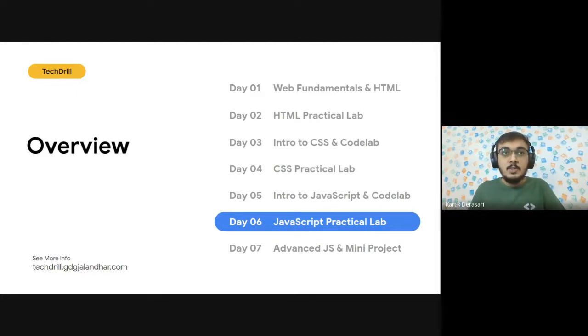And we also have day 7. On the 7th day, we are going to learn a little bit more about JavaScript, and we are also going to build a mini project using HTML, CSS, and JavaScript. Let's see what we are going to do today.